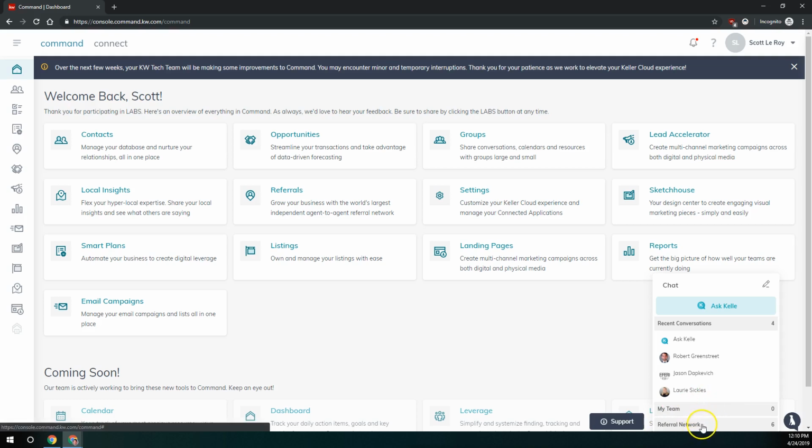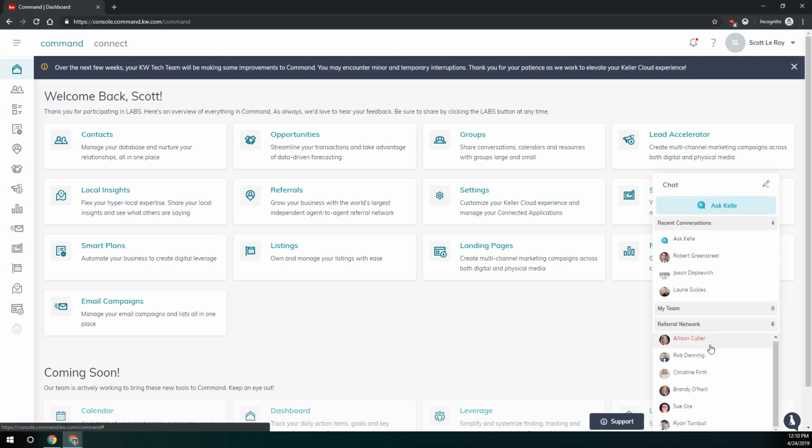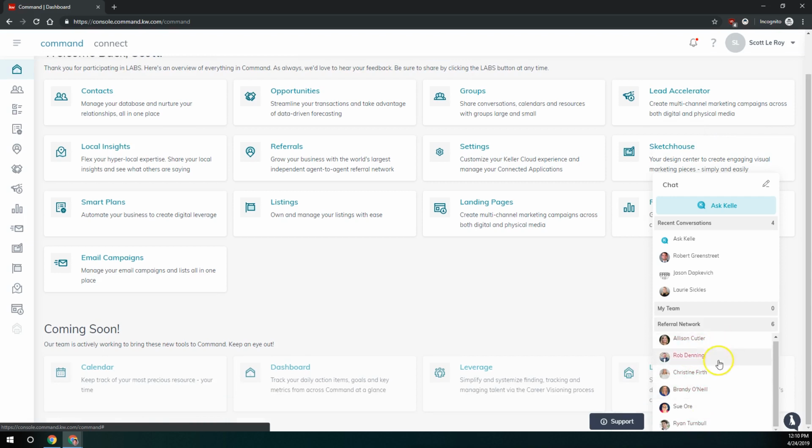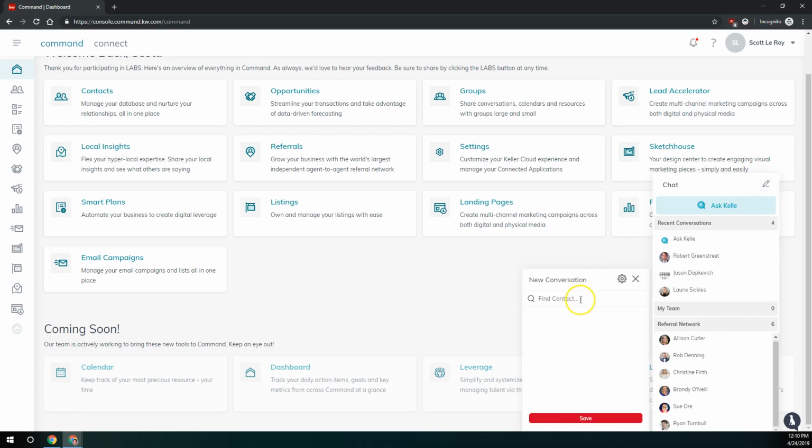And then also down here, you've got your referral network that you can chat with. If I click on that, it's going to show me the list of people that Scott has accepted in his referral network, or they have accepted him. So you can click on any of them and start a chat with them. You can also come up here at the top right and click on the pencil icon and start a new chat with anybody that's in the Connect system. So any KW associate you can search for.